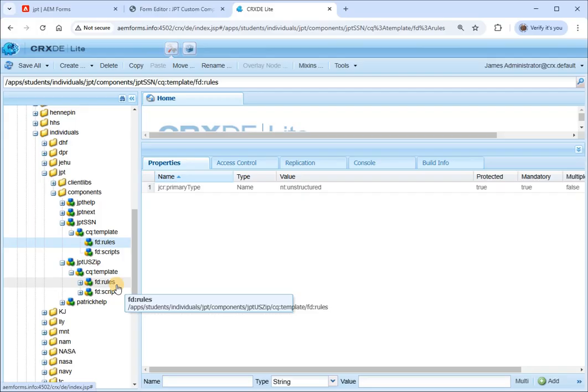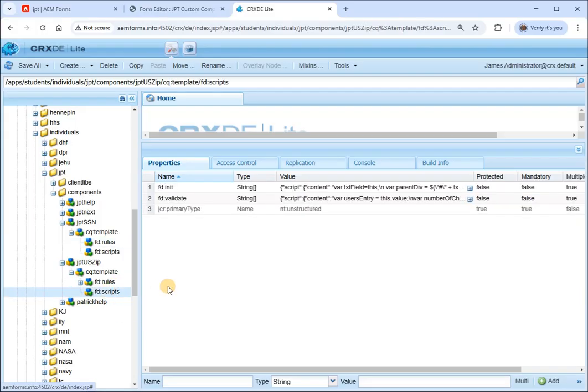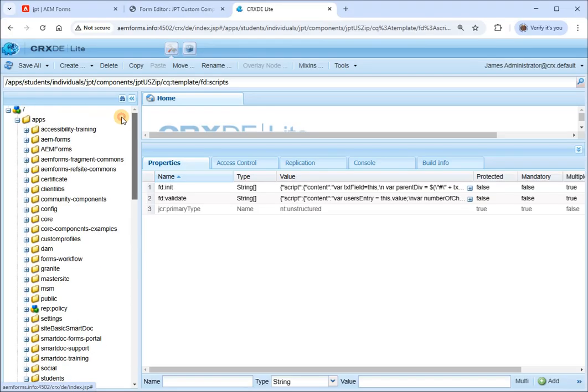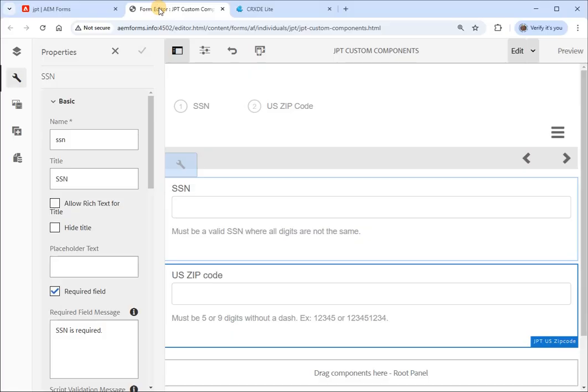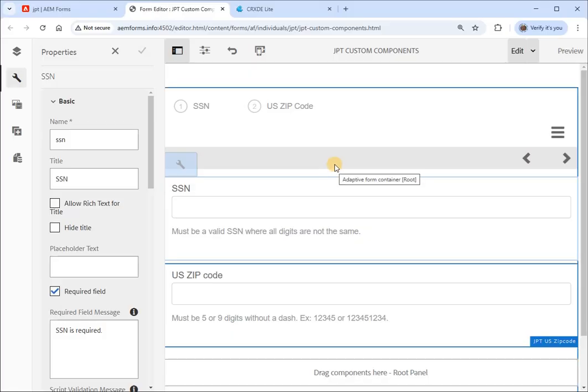But that's it. They're part of apps, but when they get added to the form by the form author, they become part of the content. And so that shows you really how powerful and easy it is to create custom components so that you can create a library for all your common field types.